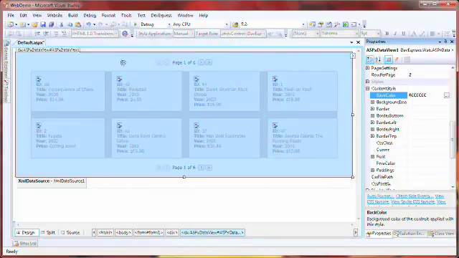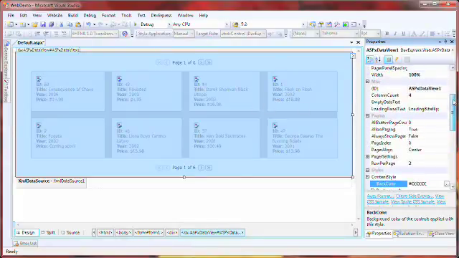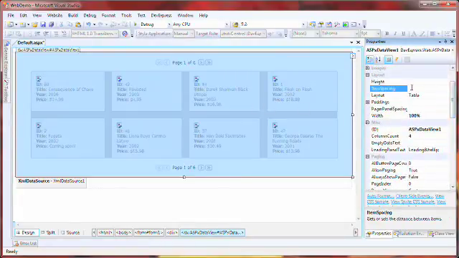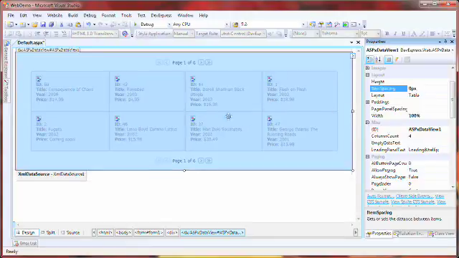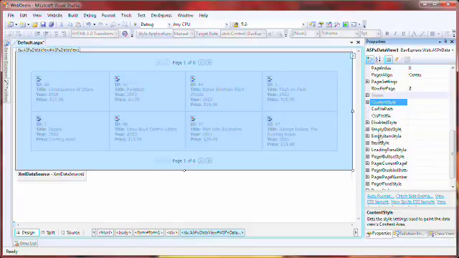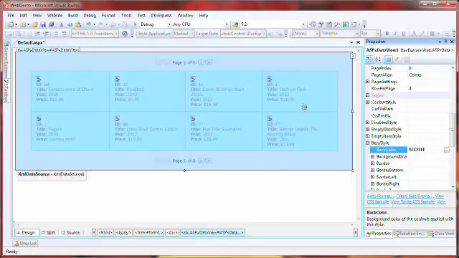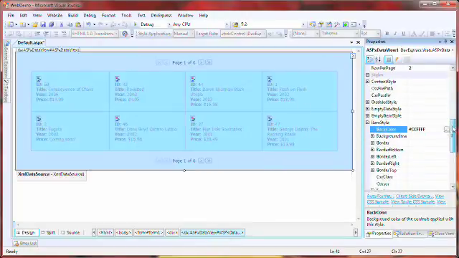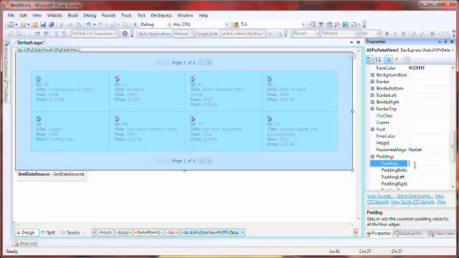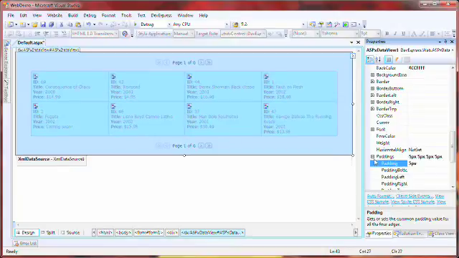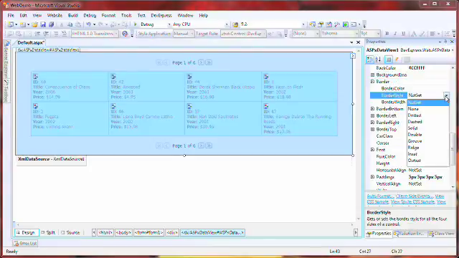This is different from the main control background and may not be visually appealing. I can remove the spacing between the records by setting the item spacing property to 0 pixels. The item style property contains style settings that are used to paint each item. I'll specify a different back color for it and set the padding to 5 pixels. Finally, I'll set the border style property to dashed.